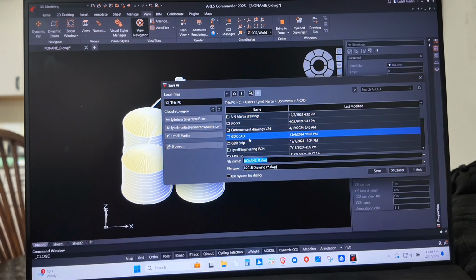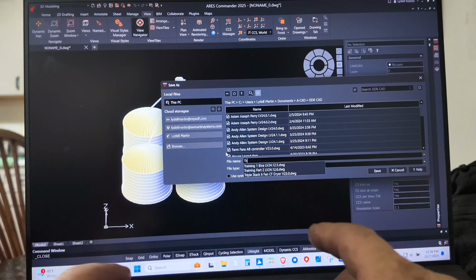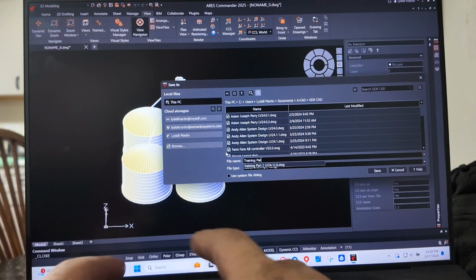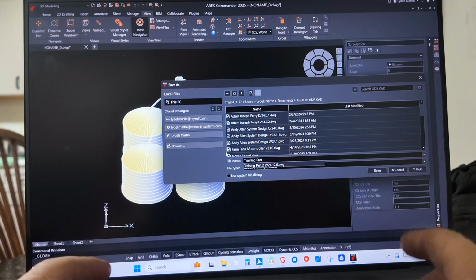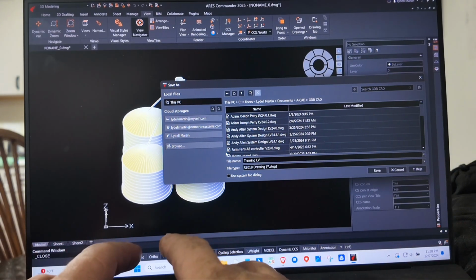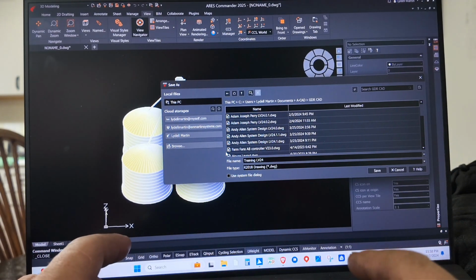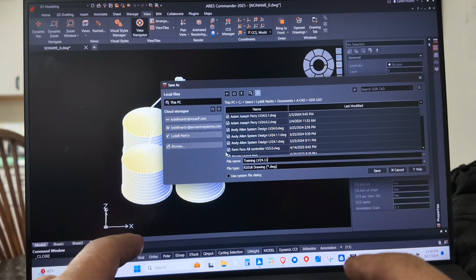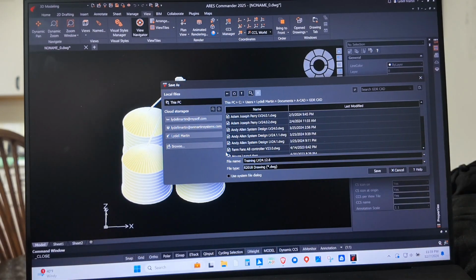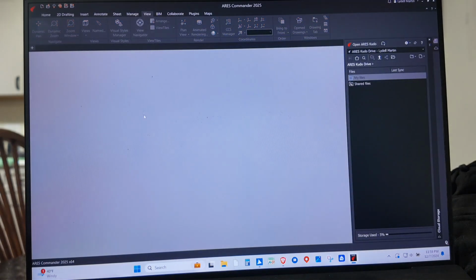We need to be in ACAD, GDRCAD, and we're going to select training, part, training, LV 24.12.6, we're going to say. Okay. And we're going to select save. So that's going to save.